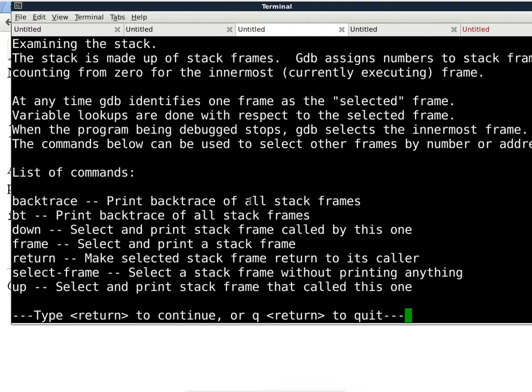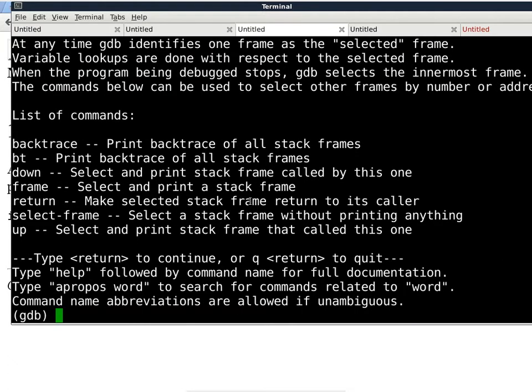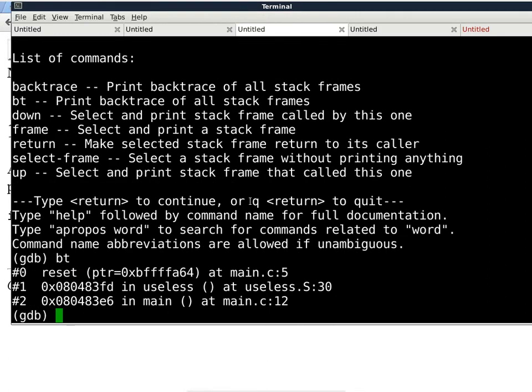So in other words, in this case, I want to see that main calls useless, useless calls reset, and that's how we got here. And on top of that, I also want to be able to see what the value of I is in useless, which is the caller of reset. Okay, so you can do all that stuff here. It's almost magical.